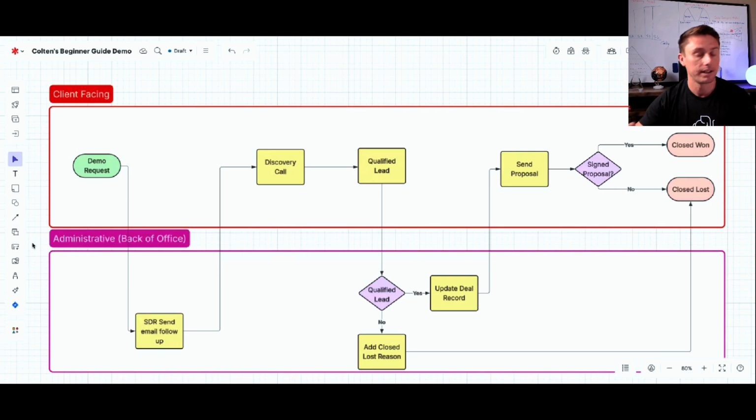So starting at the beginning of the process, we have a demo request. We have a lead that submits a form from a demo request. That lead is then entered into our CRM.